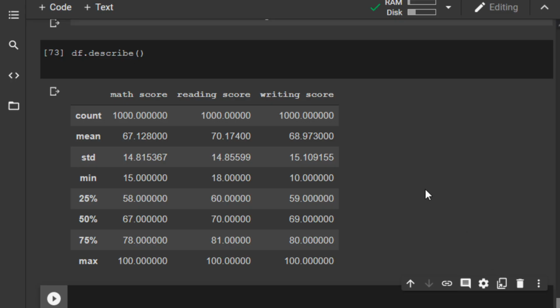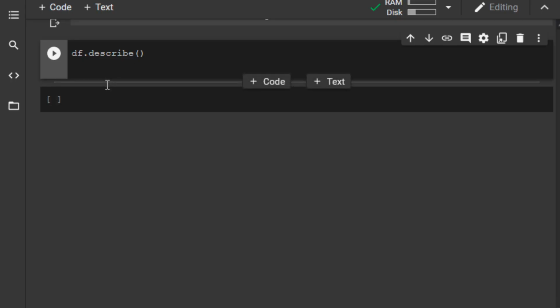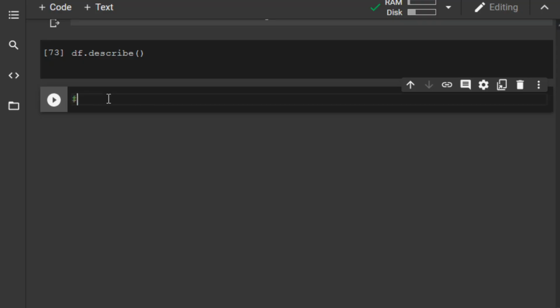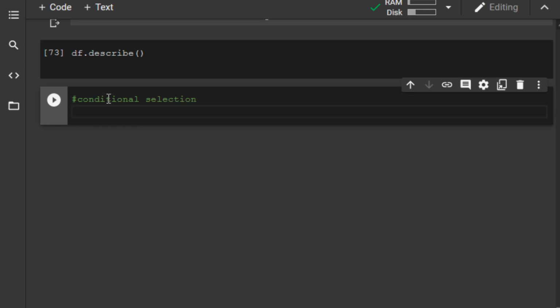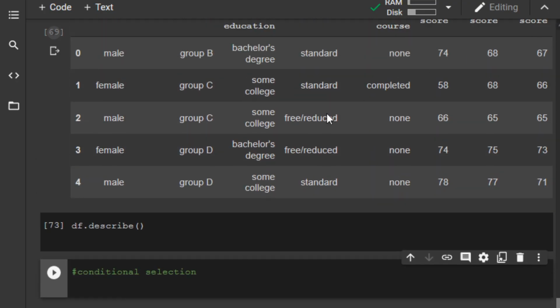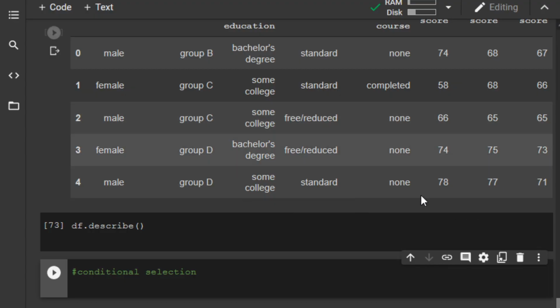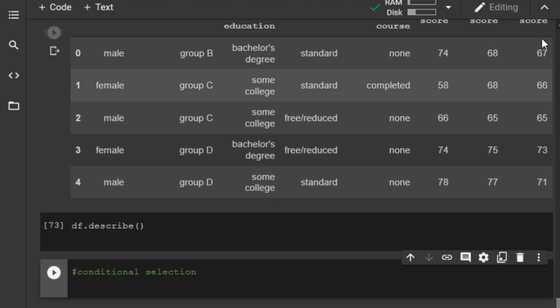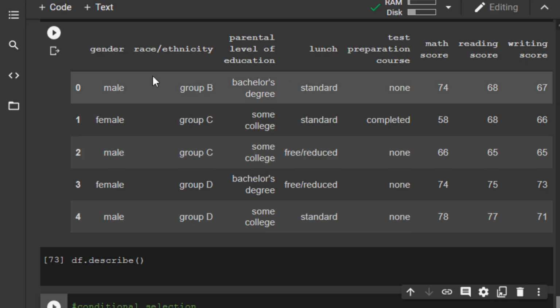So we can also do what we call conditional selection. Conditional selection in Pandas is just when you want to select a particular group or a particular data in your data frame. So let's say you want to select the data of those that scored above 50% in their math score only.